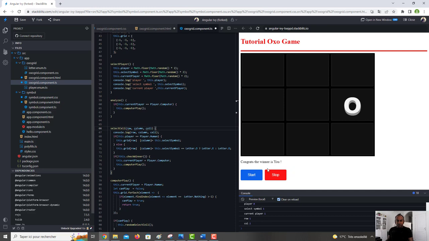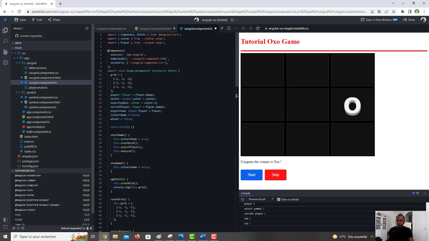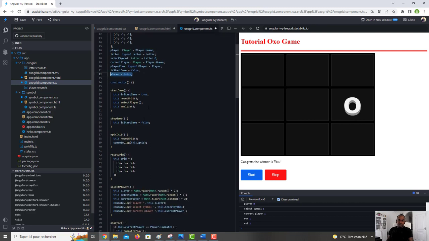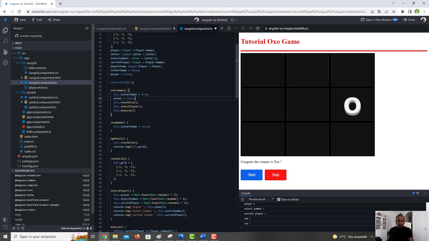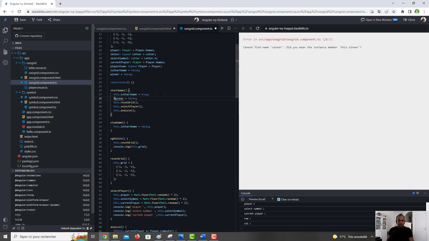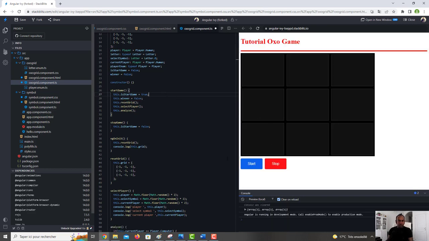So we didn't hide the message also. So we need to reset also the variable when we start the game, because it's really important, because we can now have no winner here. So it must be false if we start the game here. Okay. So this is the first thing that we can do.